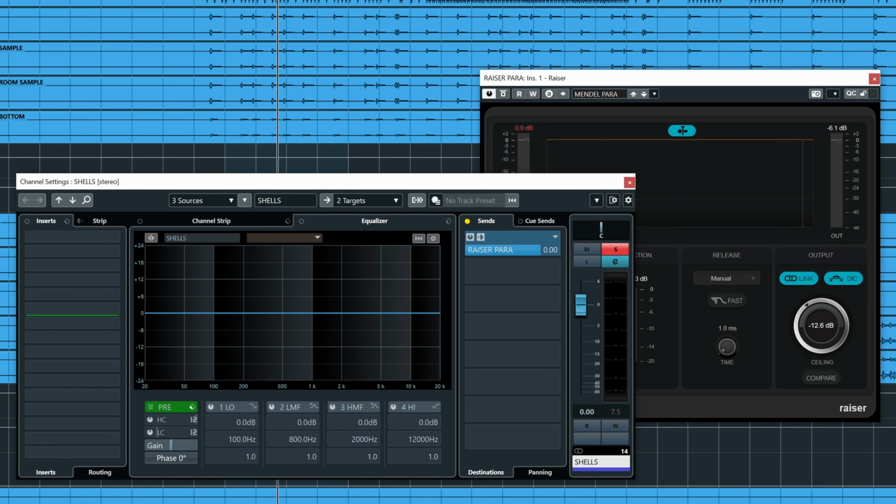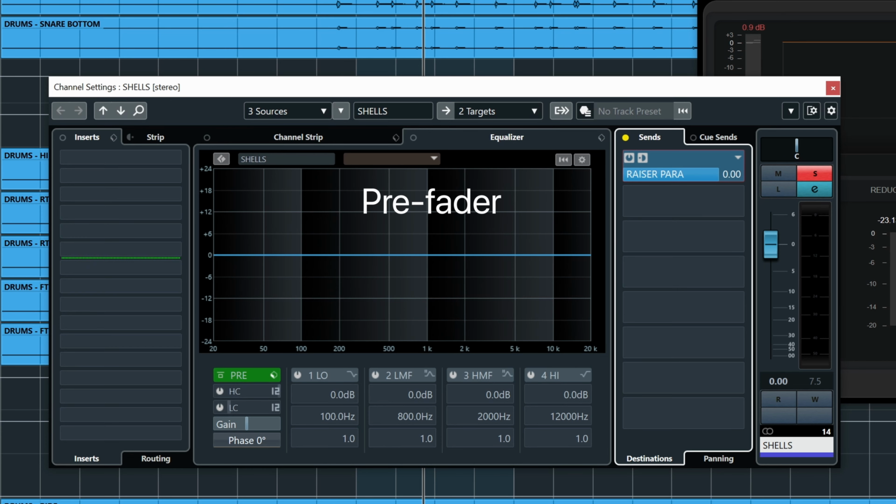And then as a send, I have the parallel compression on the Razor, which is this one, the yellow one here. And I have it on pre-fader, so the volume of my shells knob won't affect the amount of compression. Let's first listen to a bit of music without Razor. So here we go.